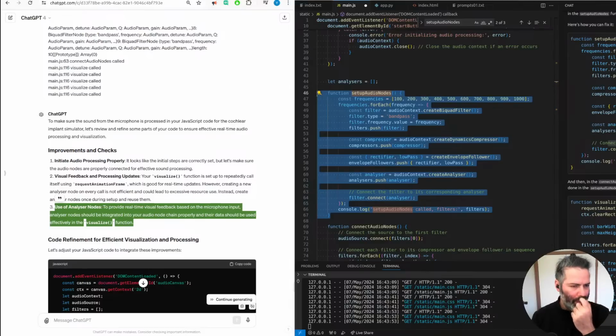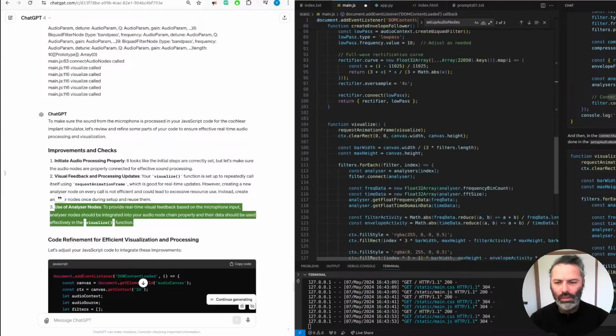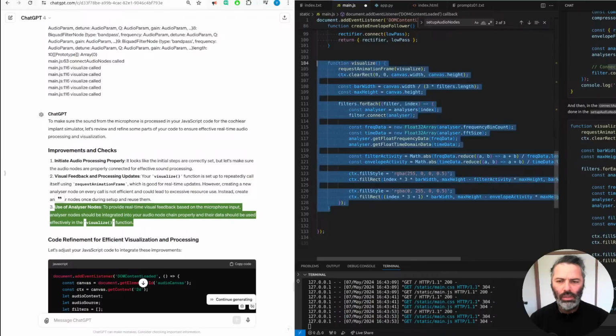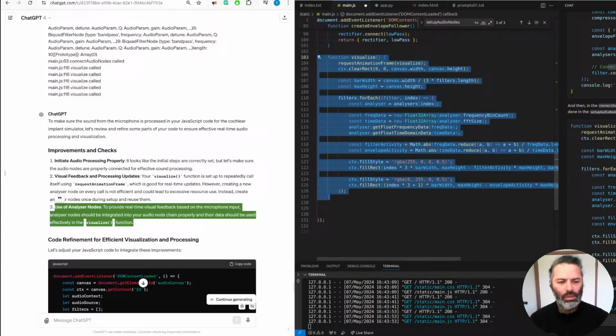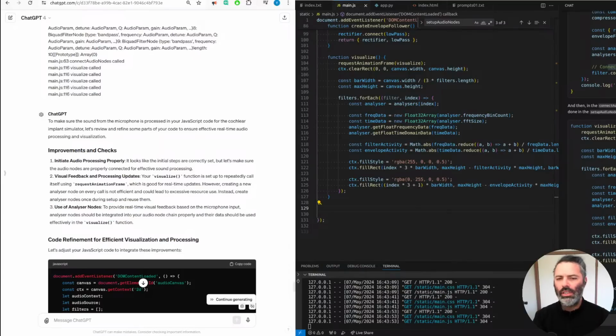Should remove the line where the filter is connected to the analyzer because it's already done. So we're not doing it in visualize. This way, not change that is used effectively in the visualize function. Okay.